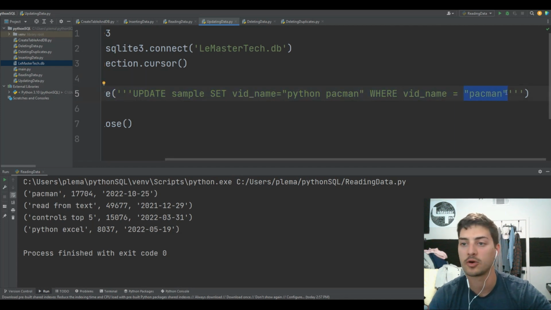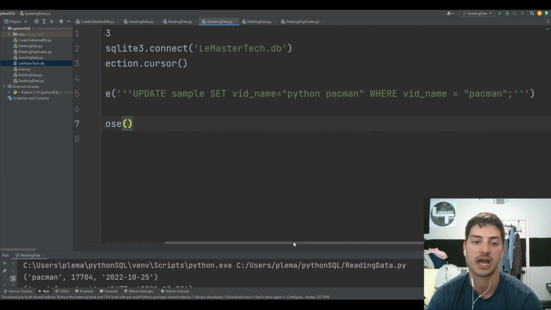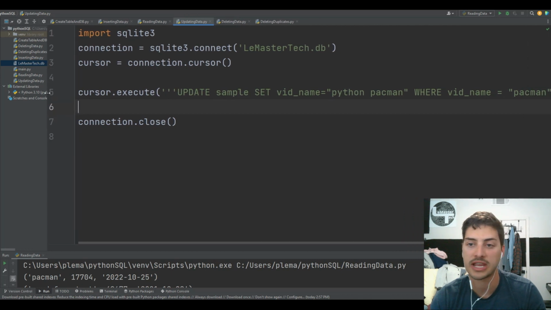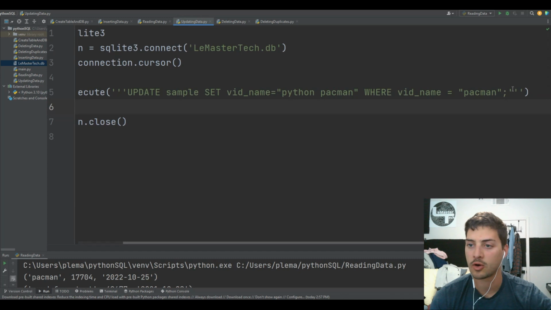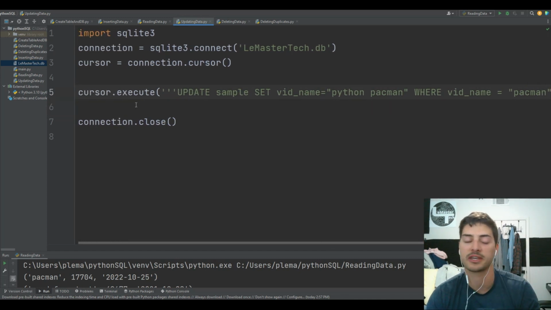And since SQL looks for single quotes around strings like this, we're going to use the 3 apostrophes to define where our SQL command starts and stops. But that is all we have to do to execute the actual name change of the data. And you'll see I ended it with a semicolon. SQL likes ending lines and instructions and commands with semicolons.